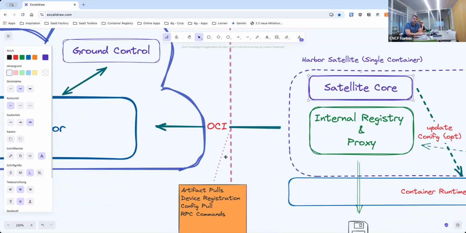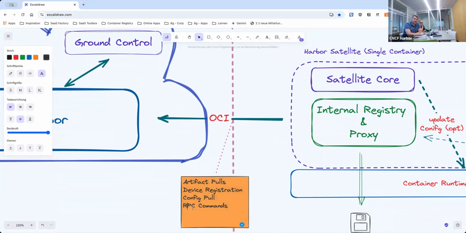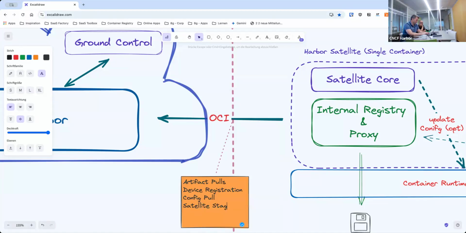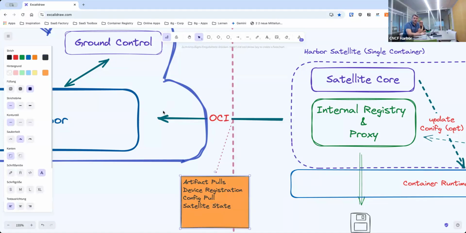So it is also fetching the artifact itself via the OCI interface from the registry, but it also gets the configuration and the state, right? So I wrote here RPC commands, but I would rather call it state. So it has the state, and the state is defined as what the satellite registry should contain. So it defines what images should be in this registry, right? So this is kind of the state file. And this state file is also fetched from the OCI registry.